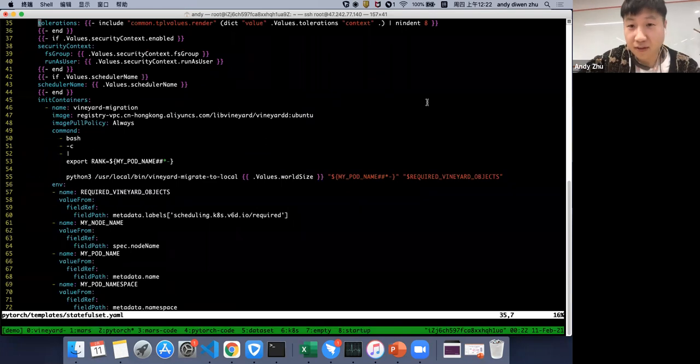So I just described the case when the pod is not scheduled to the place where the chunks are located. In this case, we will add the Vineyard migration to the init container. And this is a function provided by Vineyard to migrate the data chunks when the chunks are not located at the same node as the pod. Okay, so now let's run the PyTorch job.